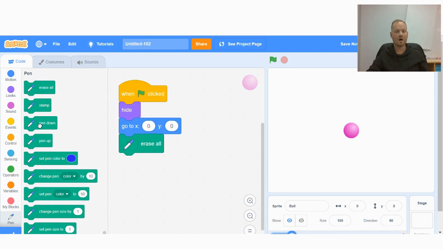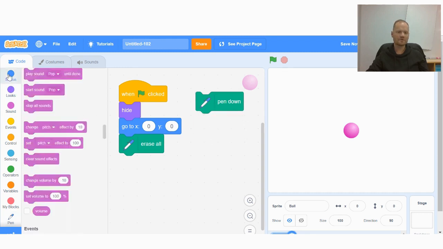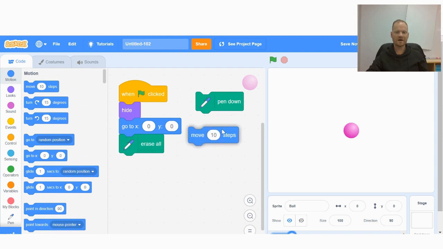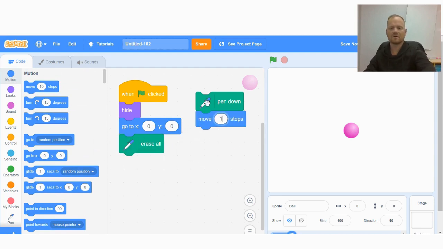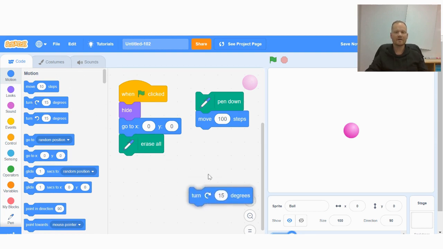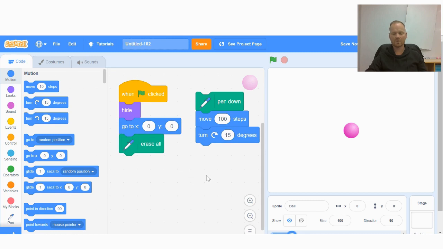Now, here's what we're going to do next. We want to draw, let's start with a triangle, okay? So we're going to drop our pen down, and what we're going to do is move, let's say 100 steps. Booyah. 100 steps, and let's turn. Now here is a math question for you, okay?